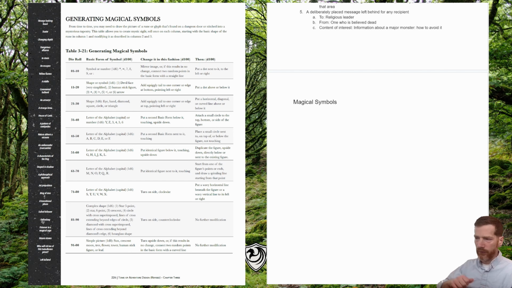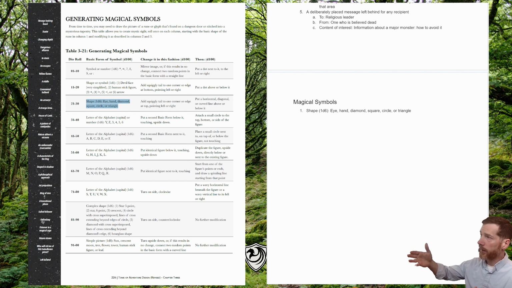And instead of just a Harry Potter style lightning bolt, maybe we come up with something interesting that isn't already being used. So I'll roll up 5 different combinations of the basic form of the symbol, how to change it, and then a next step to make it unique. So our first roll is that we have a shape, and then we roll a d6 to determine is it going to be an eye, a hand, diamond, square, circle, or triangle. So I'll roll that up real quick, and we have a triangle.